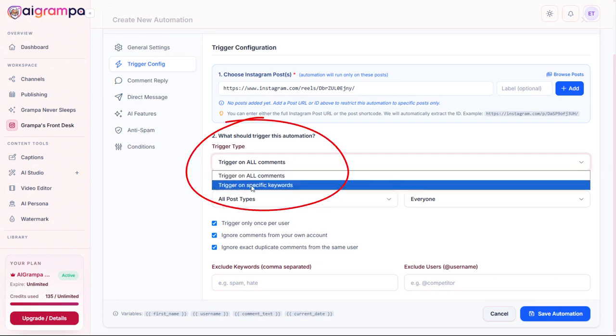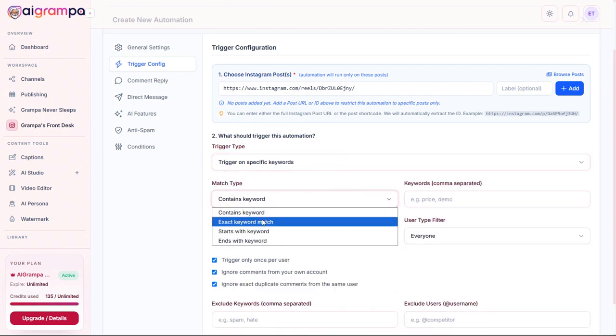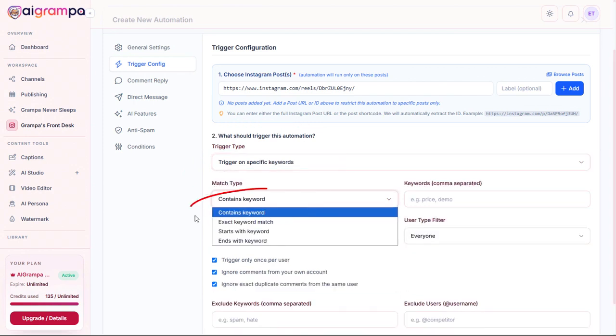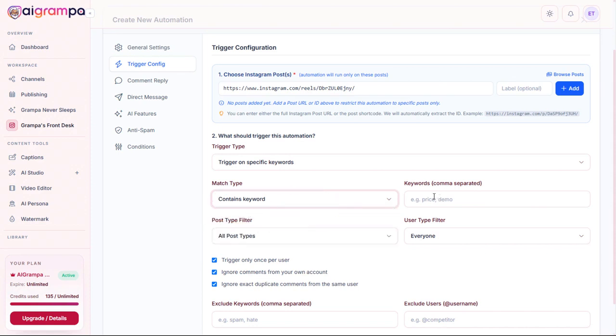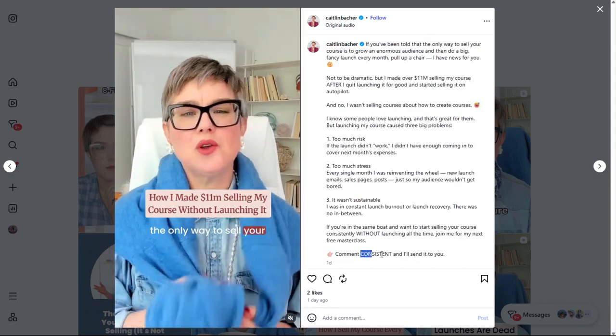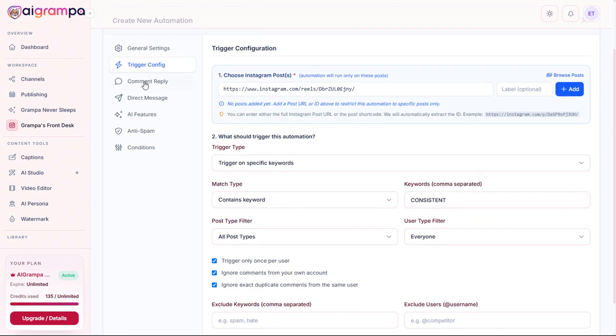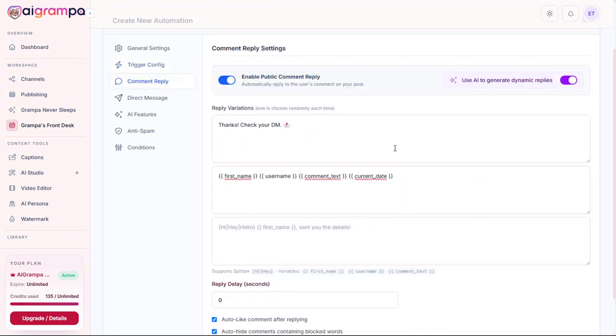What you're going to want to do is select trigger on specific keywords. So contains the keyword or an exact keyword match. Most of the time, contains keyword is probably going to work well enough for you. So in the case of a campaign like this one we just looked at, whether the word is pod or whether the word is consistent, we would take that word, put it in here.